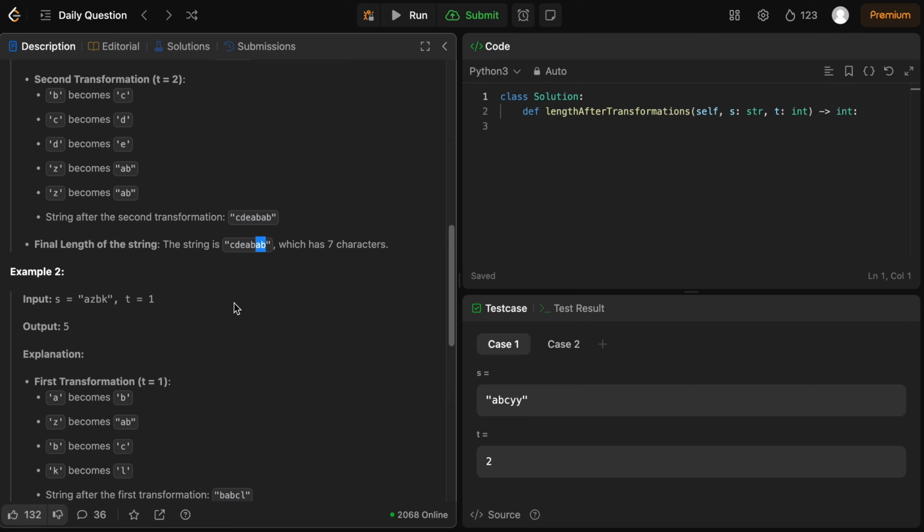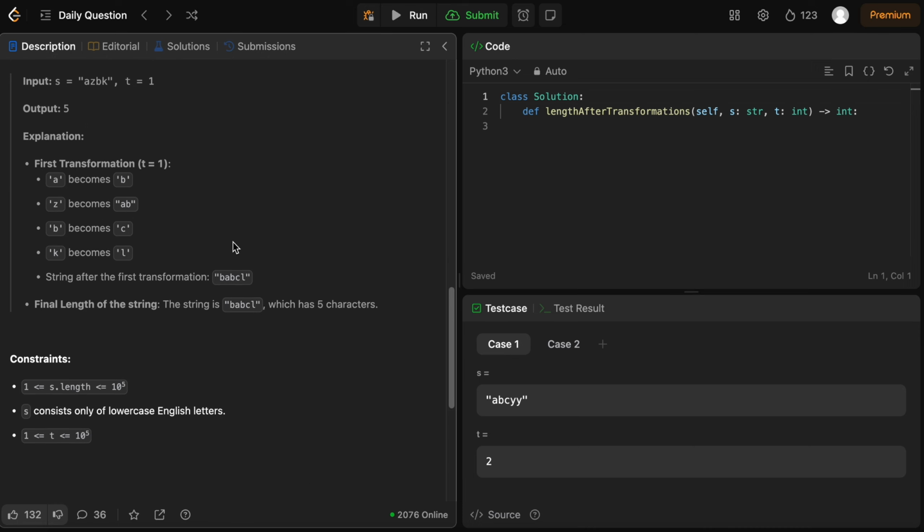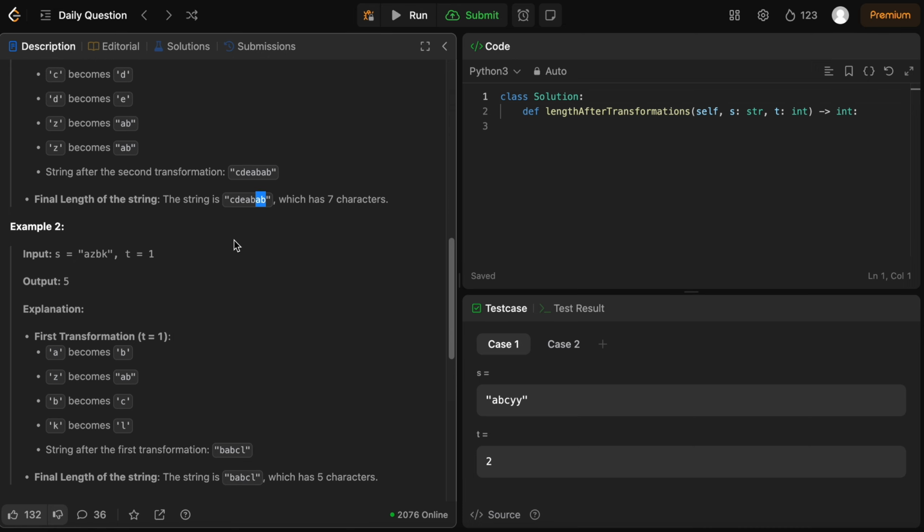I was thinking of using a counter. Well, actually, it doesn't have to be a counter. We can just use an array of length 26 to keep track of how many characters we have, and every time we just have to move, for example, the number of A's to the number of B's and so on. And for the Z's, we can just move all of that into 1 A and 1 B.